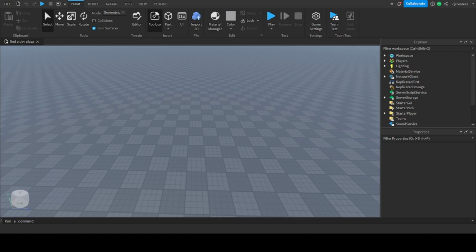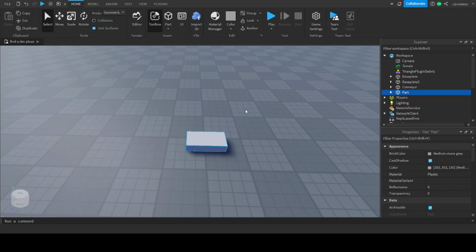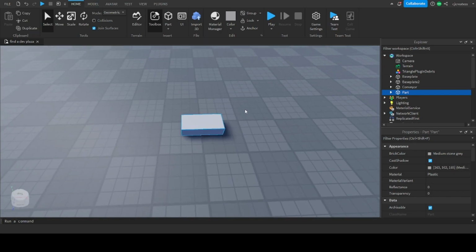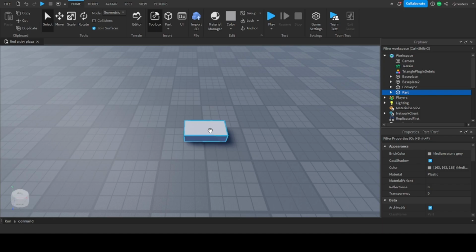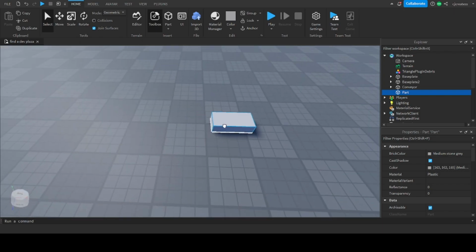And with that, let's get started on the tutorial. First up in the top left, this is the select function. You use it to pick up individual parts or grouped models and move them around in Studio. You can simply grab them and move it around wherever you'd like to put it.